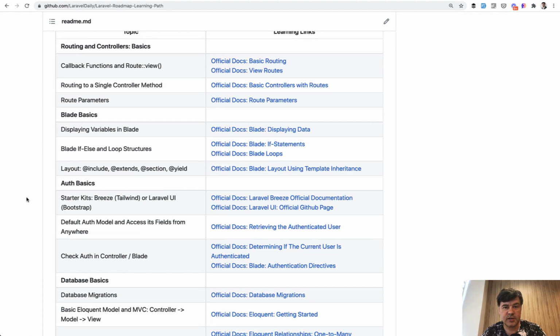So that's it, a quick demo of how to use QuickAdminPanel, or generally how to think about database structure.